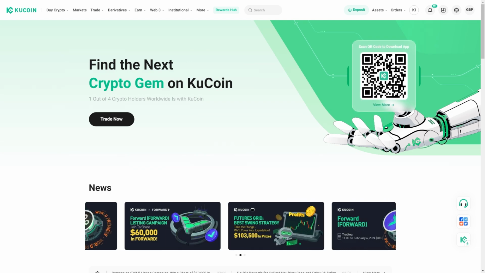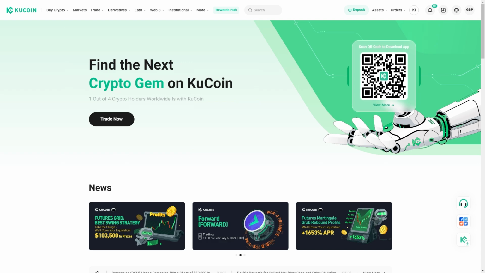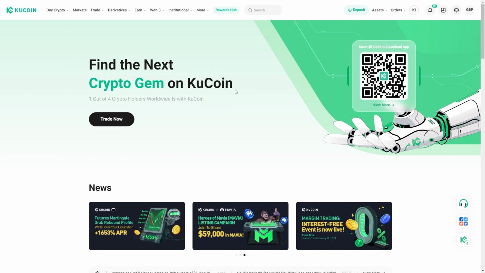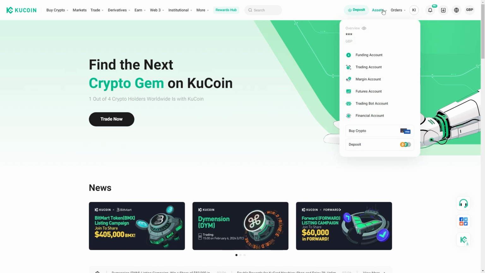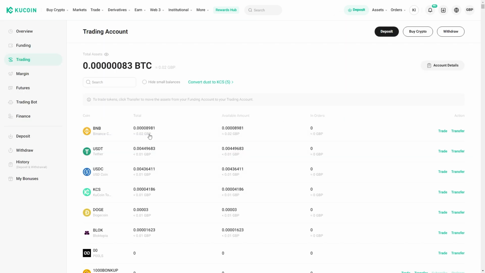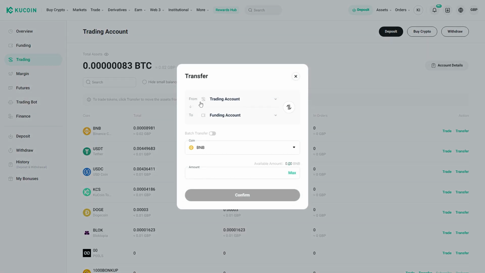This process can also be done on the website or the app as well, so it doesn't actually matter which device you're using. So you want to start by logging into Kucoin, and from here you want to go into the top right corner over where it says assets, and we can just go down to either funding account or trading account. Now if your crypto is in your trading account, what you want to do is find the coin that you're trying to send, and from there you can go over to transfer, and then click this button here to send from your trading account over to your funding account, and then you can choose the maximum amount of that coin.